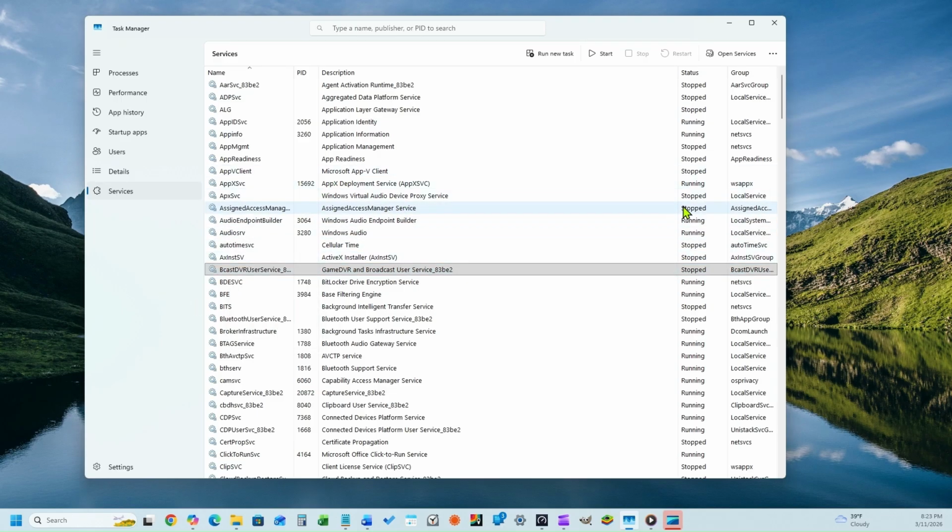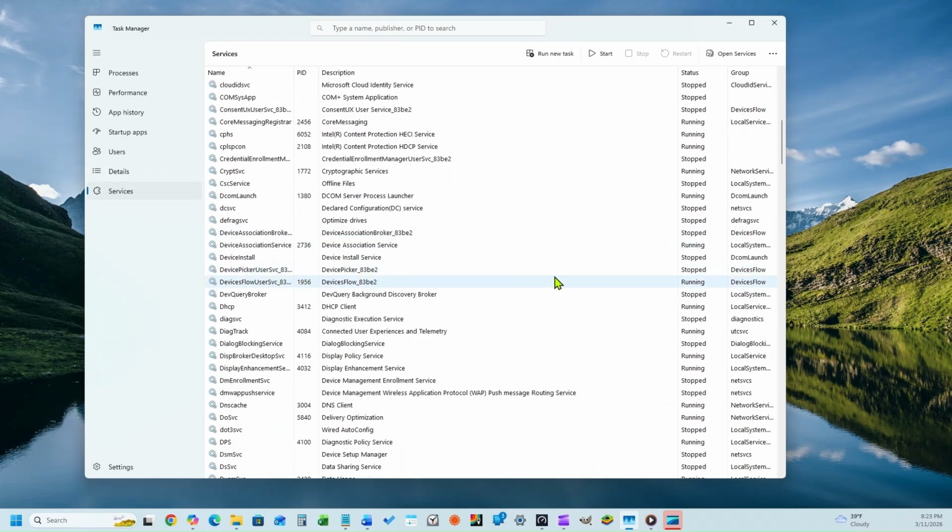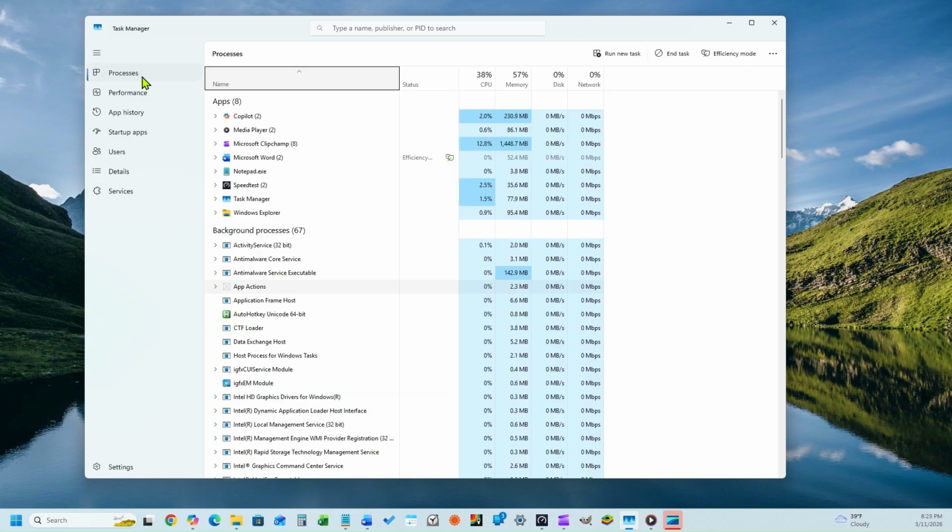Many of them are essential for Windows to function properly, and that is your full deep dive into the Windows 11 Task Manager. You now know how to monitor performance, end frozen apps, manage startup programs, and understand what is happening behind the scenes on your computer.